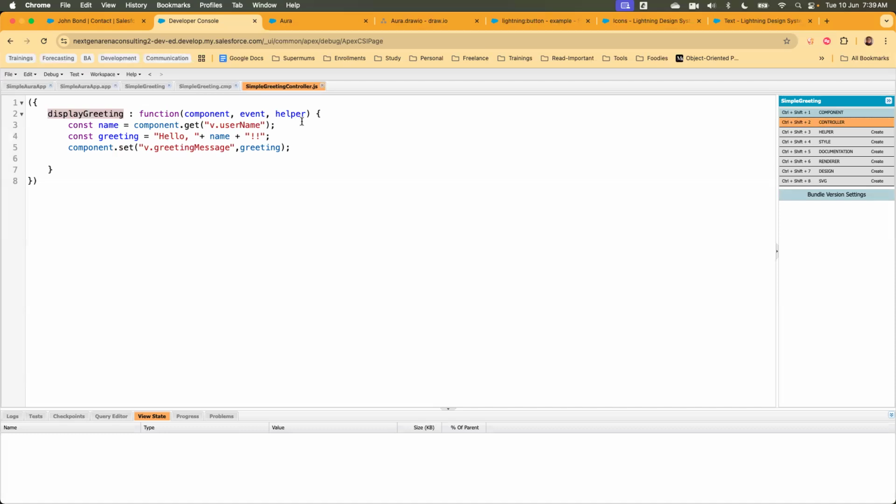And then you have the helper. Helper is a reference to this helper.js. So for example, if my method is not directly inside this displayGreeting, and the method is inside the helper, I want to take the value, pass the values to the helper, and then the helper will actually set the value and return me the result. So in that case, you can use the helper as well.